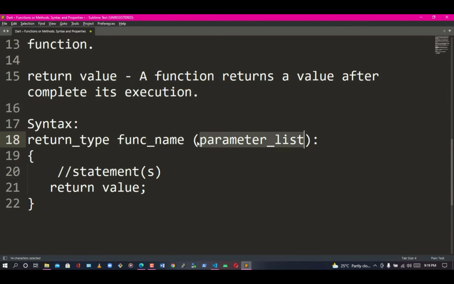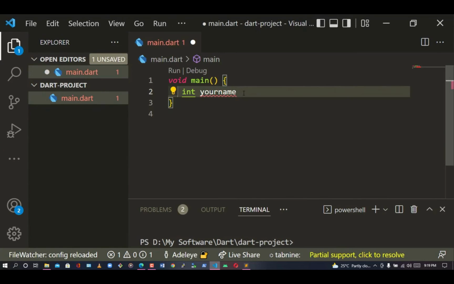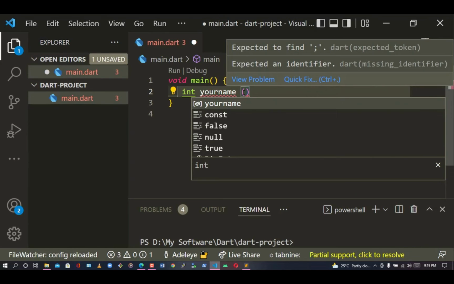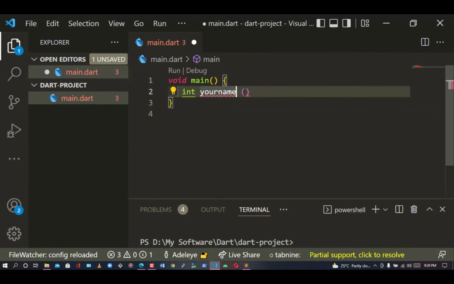Then the next one is what? This bracket. Then we have our parameter in between. Once my name is defined, then I'm going to introduce the brackets. Then inside the brackets I want to introduce the parameter that I want to accept. Let's call this yourAge, since we are returning an integer. So yourAge, then inside here we are going to have int age.